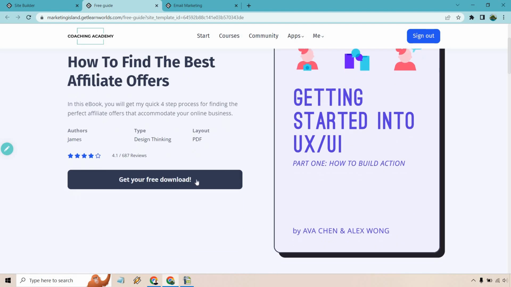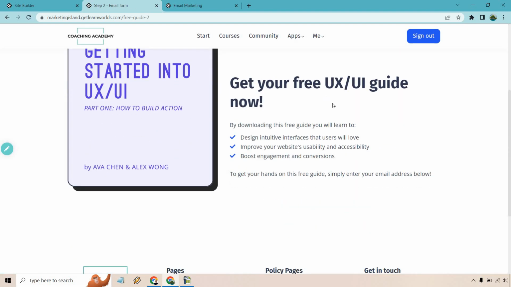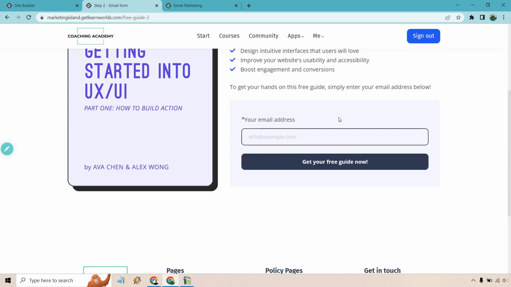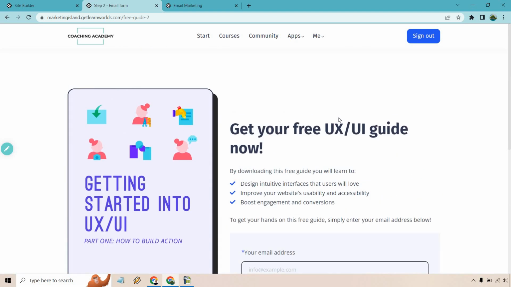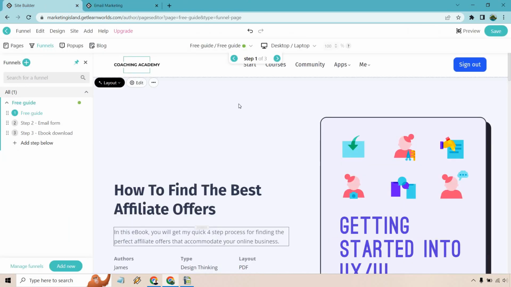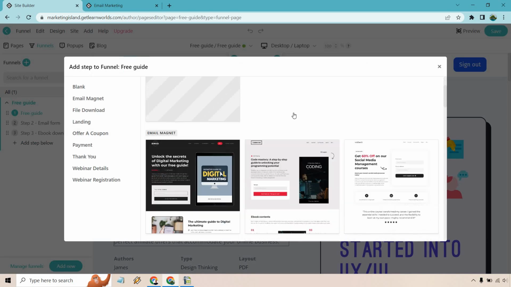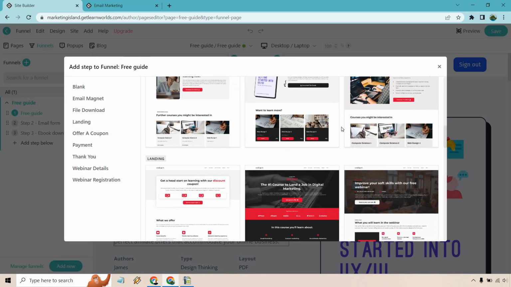So how to find the best affiliate offers, get your free download. Okay, so we go to the next one, and of course, this is going to be where the email address has gone through. We haven't done anything with that, which is fine. Let's go back over here. Of course, we have our step 1, step 2, step 3. If we ever wanted to add a new step, we can do that down below. This is going to be really up to us if we want to do a blank page.